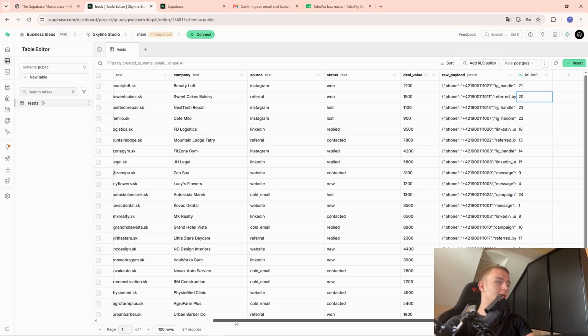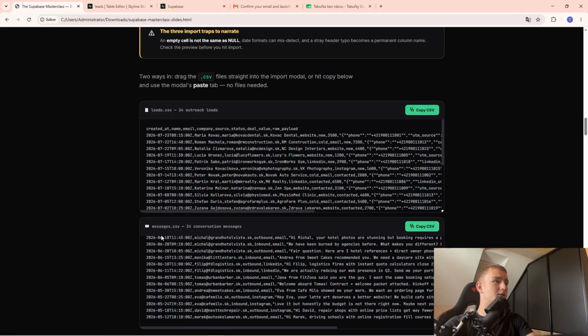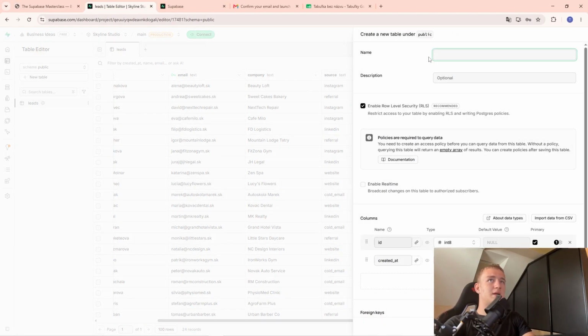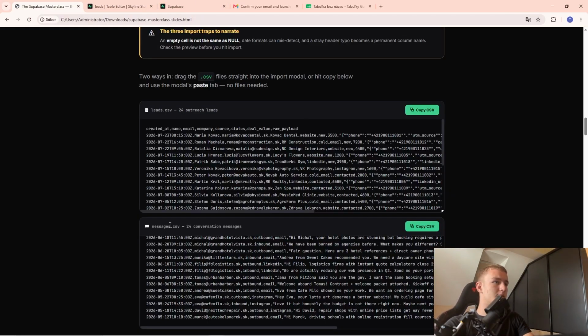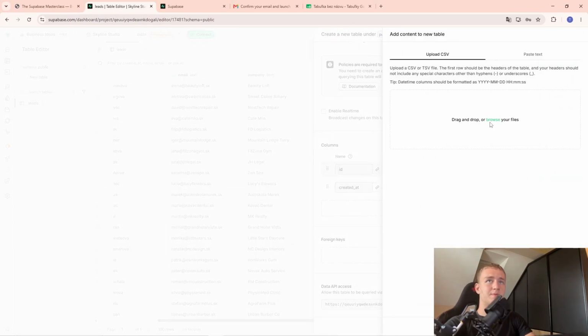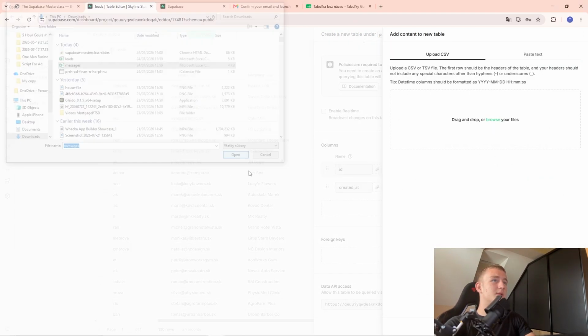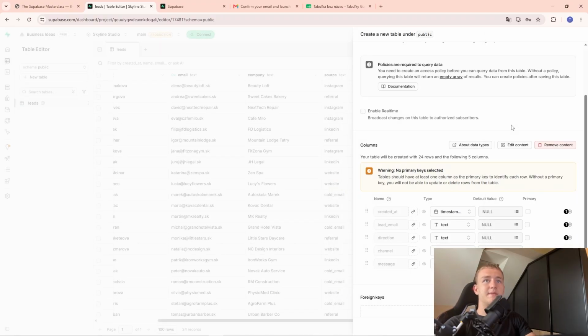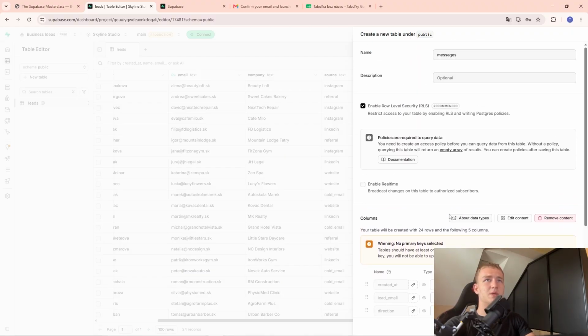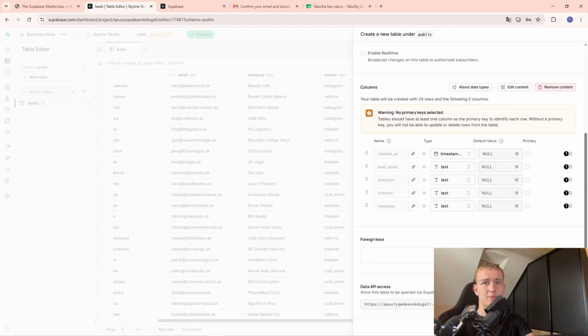Okay, now let's add our next table, which is the messages CSV. Last time I just pasted it over. This time let's import it from the actual CSV. So let's do messages. Amazing, let's save it. Great, now again we don't have any primary key, so what I would do is add a new column. If I can do it here, that would be great. If I can't, then we will just do it later.